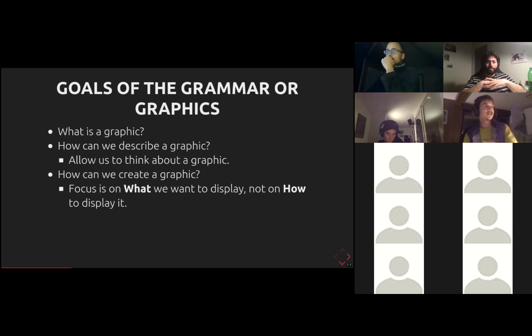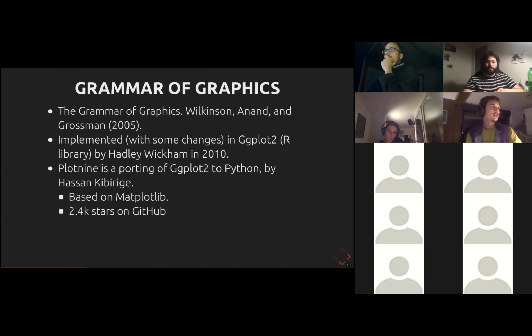The grammar of graphics basically wants to answer the question: what is a graphic, how can you describe it, and how can you create it? The focus is on what you want to display and not how to display it. The idea was started by Wilkinson in his book, The Grammar of Graphics, in 2005, and was implemented by Hadley in the library ggplot2 in 2010.